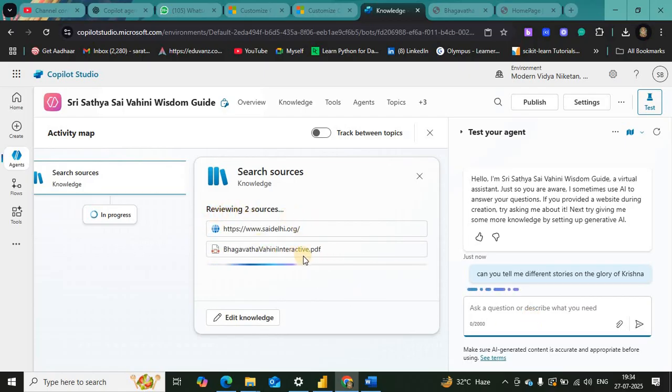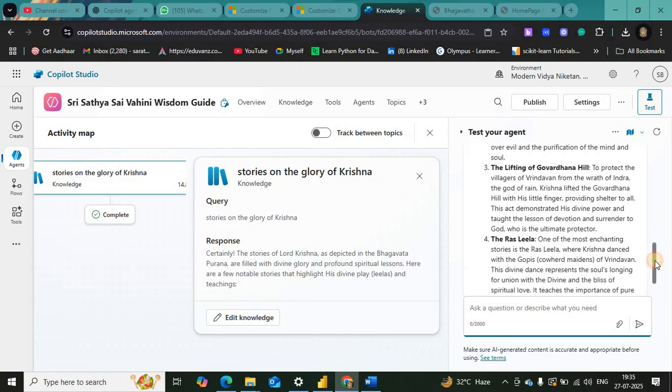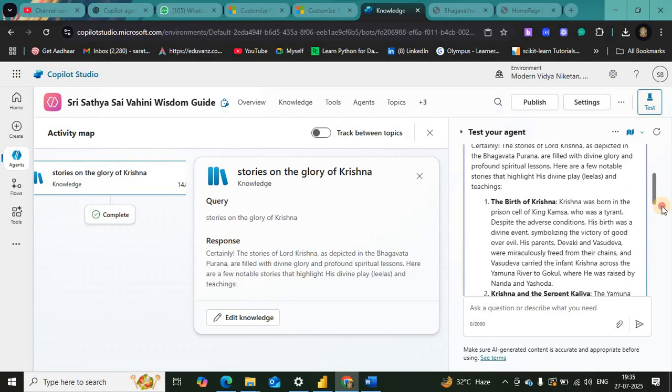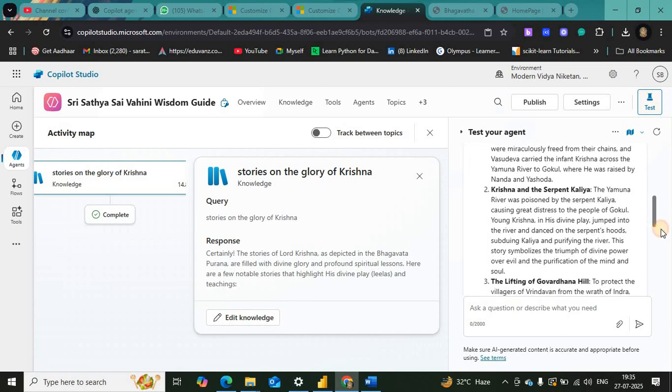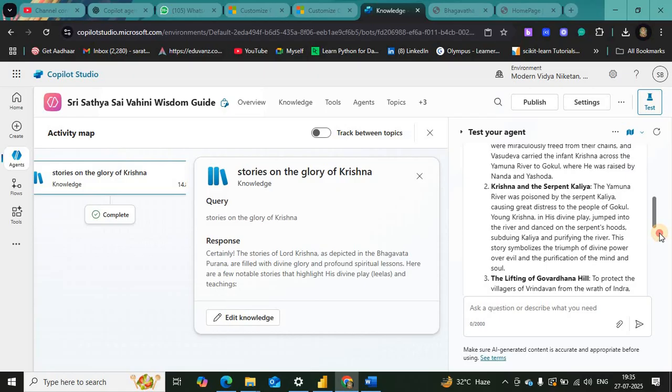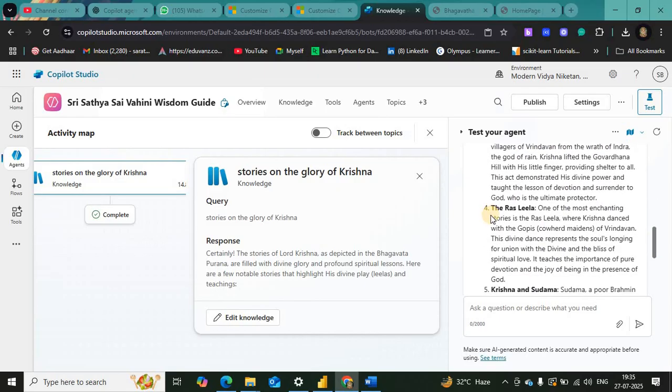Is reviewing two sources. Okay. I know this information is not available on my website sathyasai.org, but 100% it is there. It will be there in Bhagavad Vahini. So certainly, it is telling about the birth of Krishna. Krishna and the serpent Kaliya, okay, Kaliya, that is another story. Govardhan Hill, that is another story. Ras Leela, that is another story.